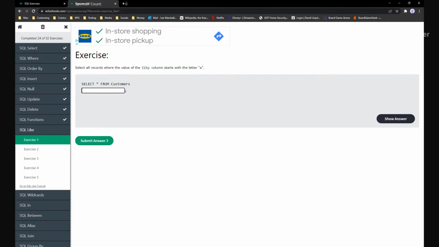Likes are now. It's very useful when you're doing a query if you're not exactly sure what you're looking for to understand how to use a like.